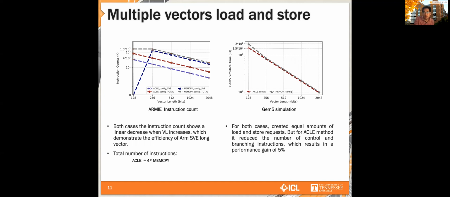The right plot shows the corresponding Gen5 timing information. We can see that we reduced the execution time by 5%. This is because memory copy is a memory-bound operation, and for both cases, it achieved the peak performance. Just by reducing the number of instructions, we achieve 5%, which is still very impressive.